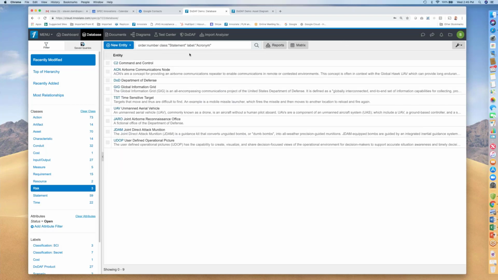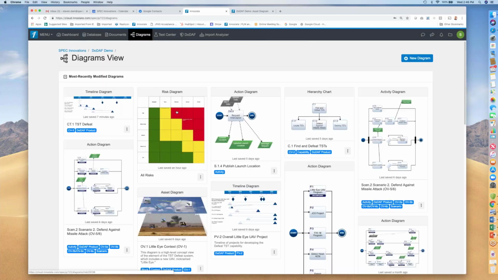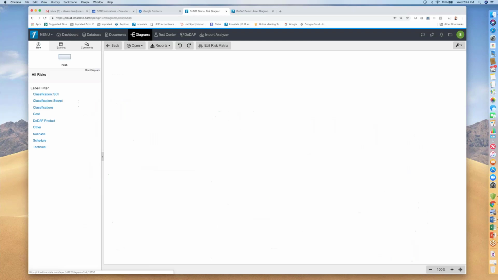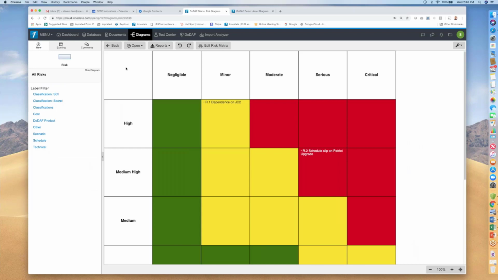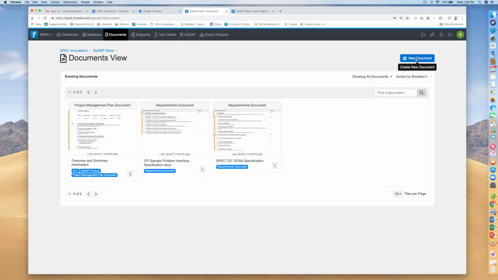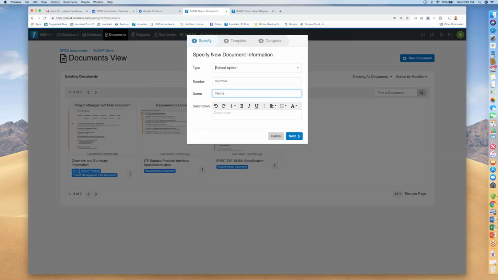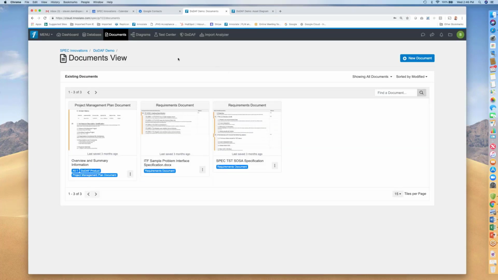And I do highly recommend that once you get into using the DoDAF and start realizing that there's more to life than DoDAF, then you can go explore other views and diagrams and things we have, including our risk chart, which is relatively new and has been updated significantly. So here are risks. The new documents view lets you author all kinds of different document types and create your own document type. So you can have different categories of documents yourself. You can upload your own templates. There's just a lot you can do with this view now in the database.